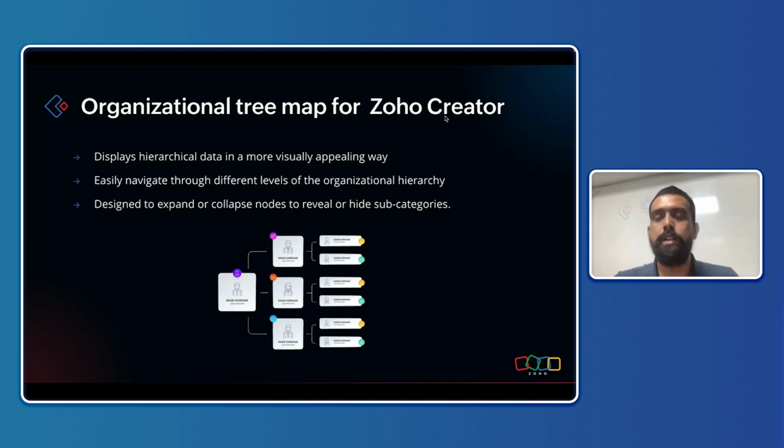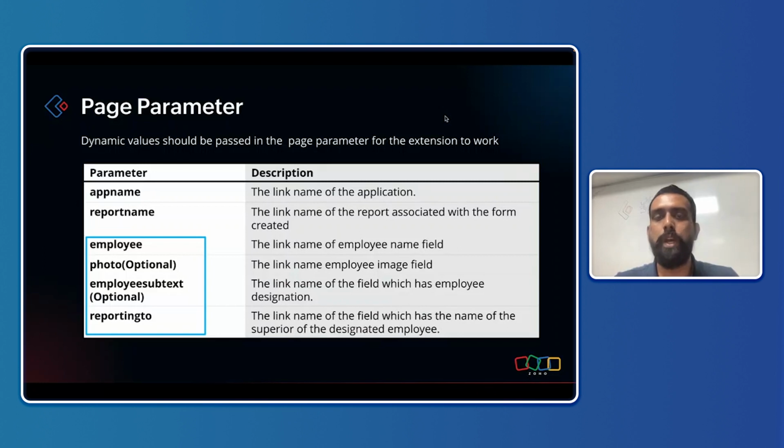Now, for the organizational tree map to work, there are a few page parameters that need to be created. For dynamic values to be passed, you need page parameters like app name, where you mention the link name of the application. Then you need the report name of the form you are going to connect with, which is the report link name. And then you have the employee details, where you mention the employee name as a parameter, employee.